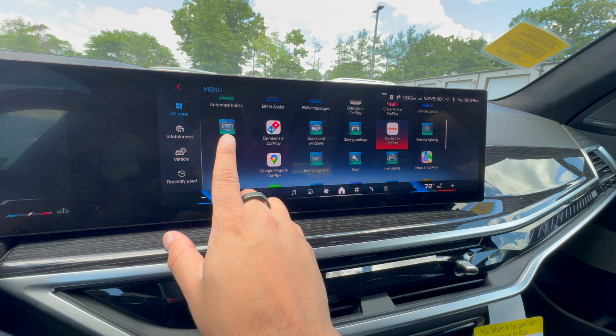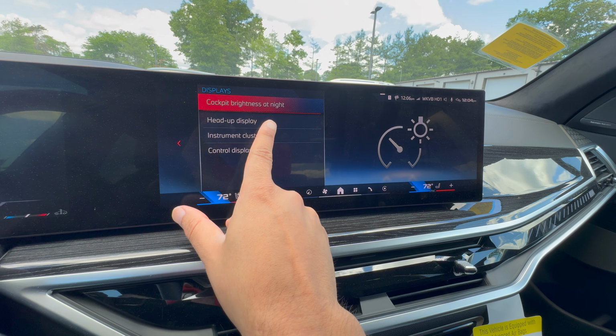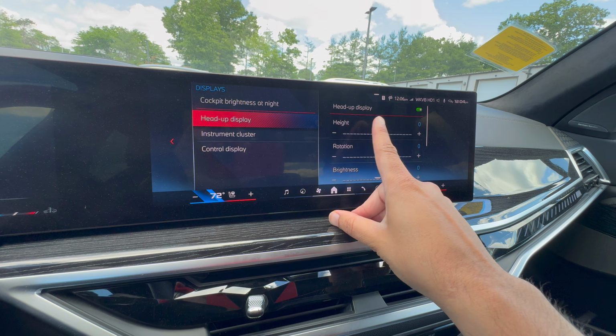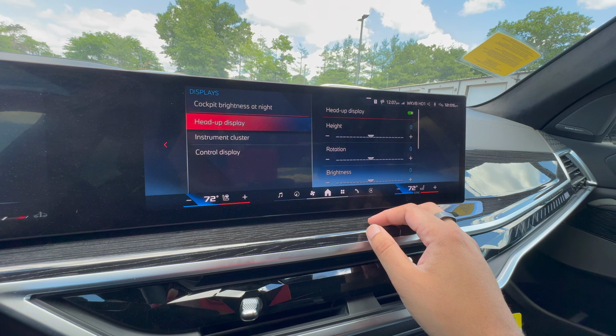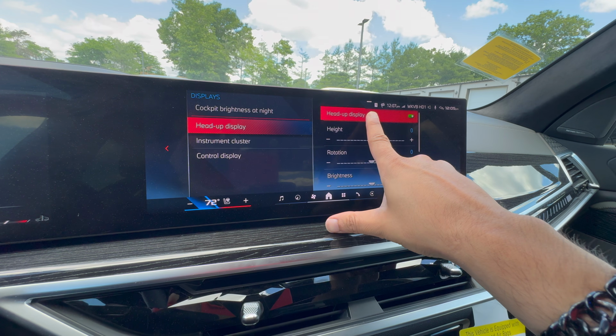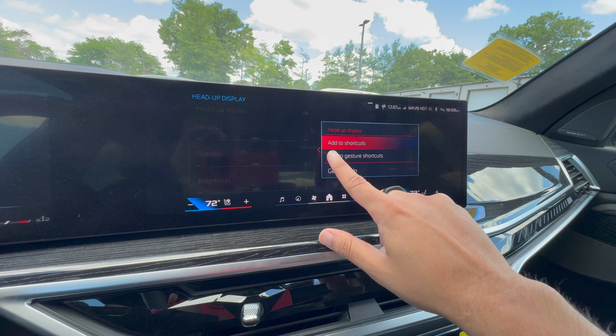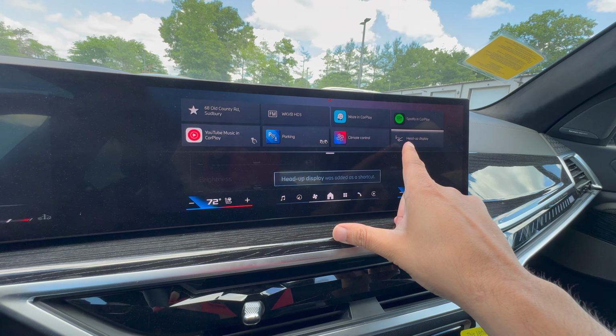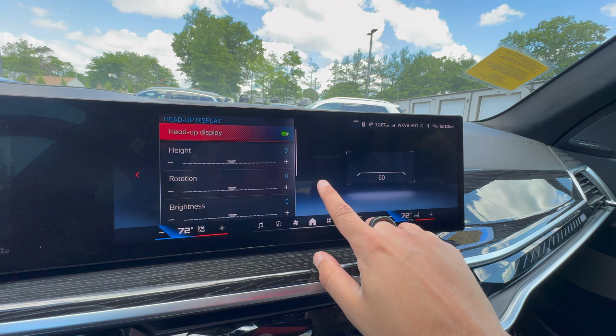So let's say, for example, if we had displays here, you can see our head-up display menu is right over here. Sometimes you want your head-up display on, sometimes you don't. So this may be another good shortcut for you, because this gives you the option to control it. If you click and hold on head-up display, you can see that you can add that as a shortcut too. So even small things like that, not only apps, but you can also set up on and off switches to be a shortcut as well.